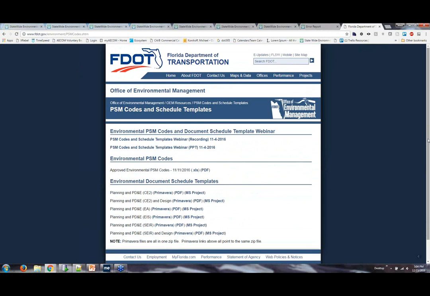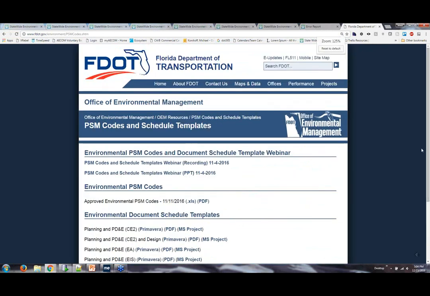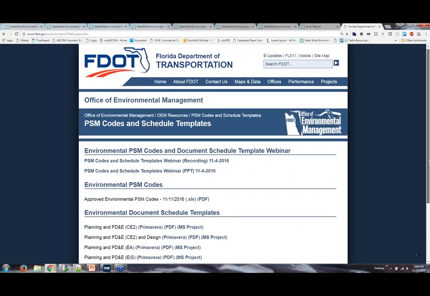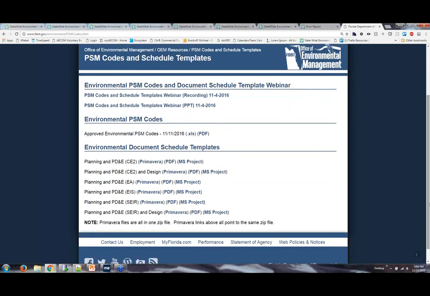In here, there are various document schedules and templates available in various formats that show whether you're doing a Type 2 or Type 2 with design, or EA, EIS, or SEER. There's a recording on there that talks through the schedules themselves, what the activities are, what the PSM codes are, and how to pull that stuff forward. And there's a companion PowerPoint as well. So there should be lots of resources there to dig into that question.